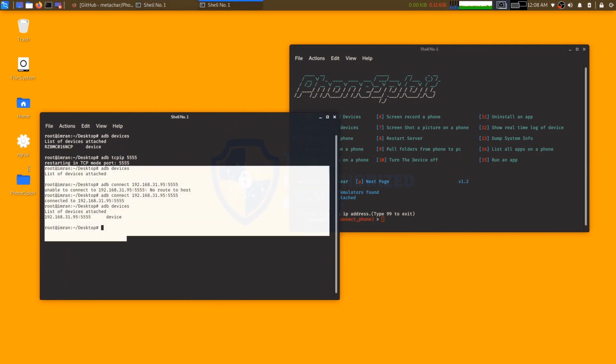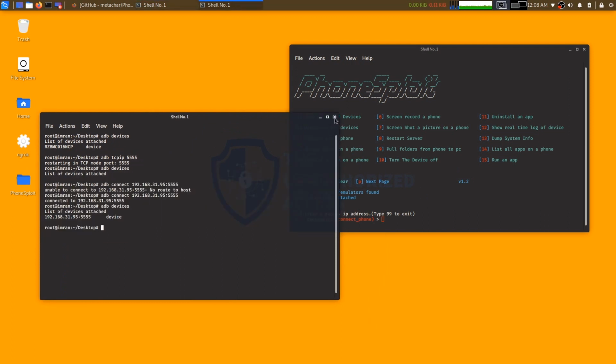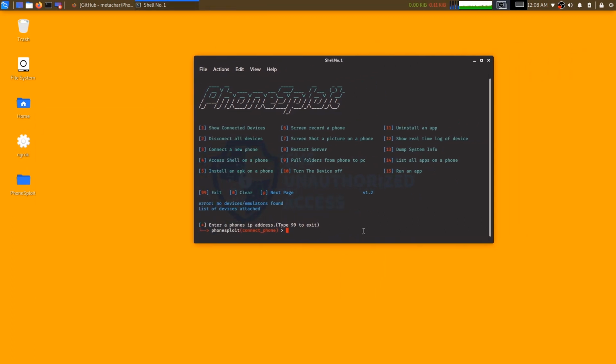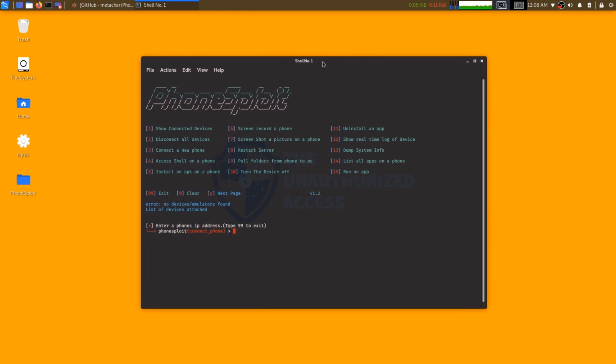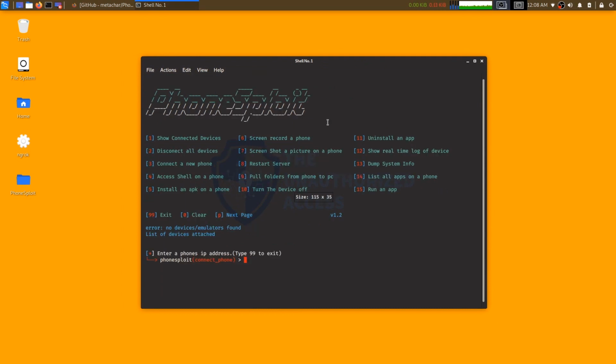As we have connected here via ADB, I'll close this command terminal and check this out. I'll just zoom this in. So what can this PhoneSploit do? It can show you connected devices, whatever the connected devices are, the complete list. It can screen record a phone. It can uninstall an app. It can disconnect all devices.